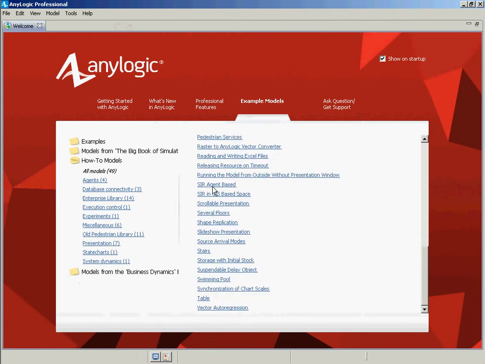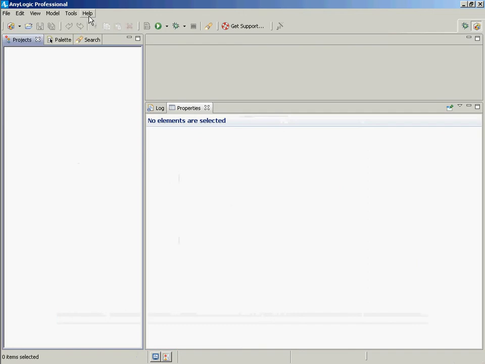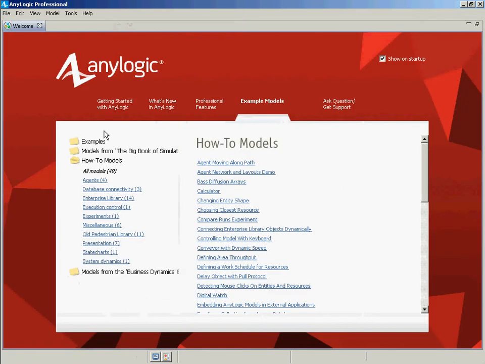So let me rehearse this for you again. We're going to go Help, Example Models. We're going to click on the How-To Models. And once you've clicked on that, you can go down and you should be able to click on SIR Agent-Based. Okay?